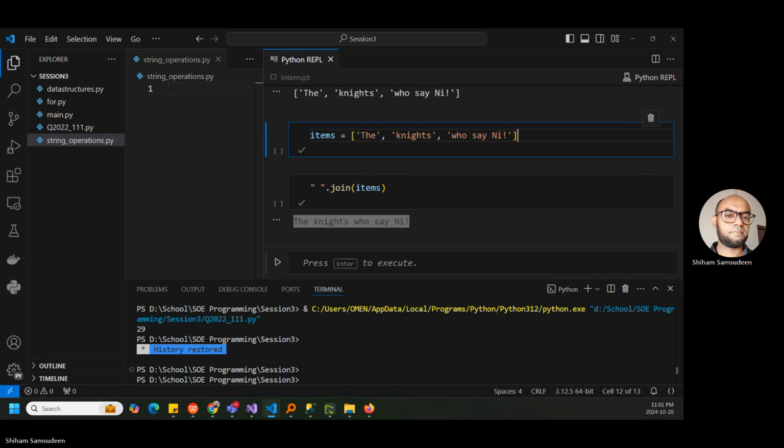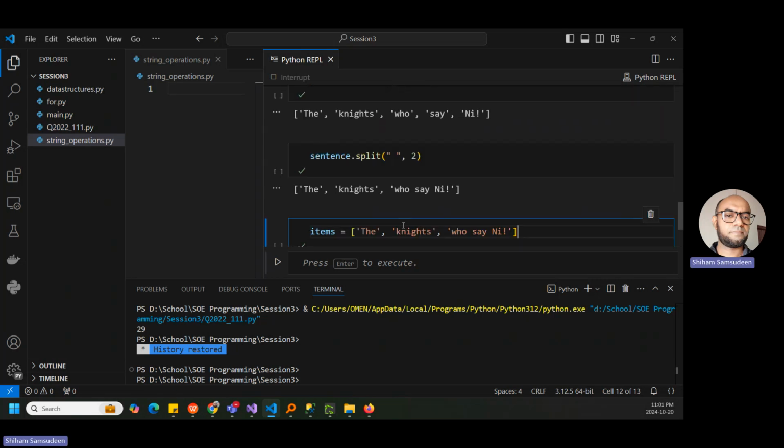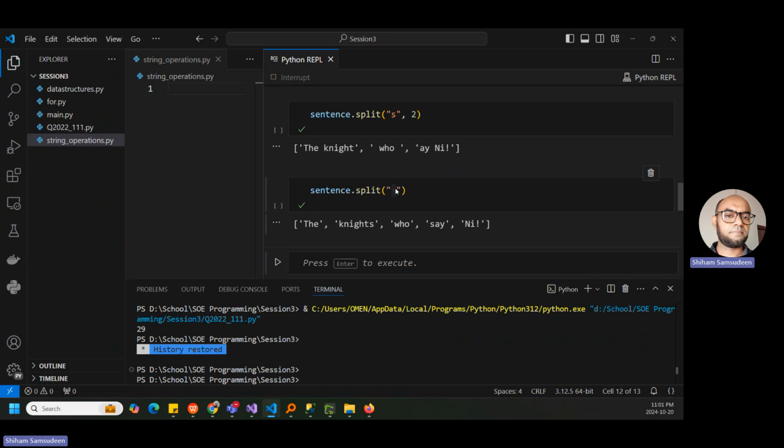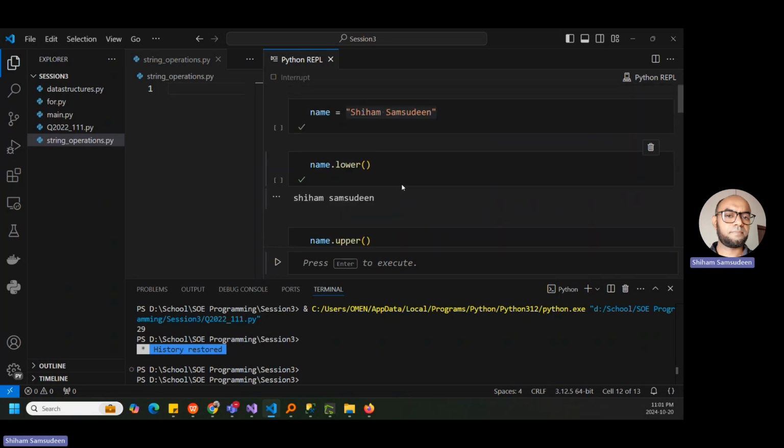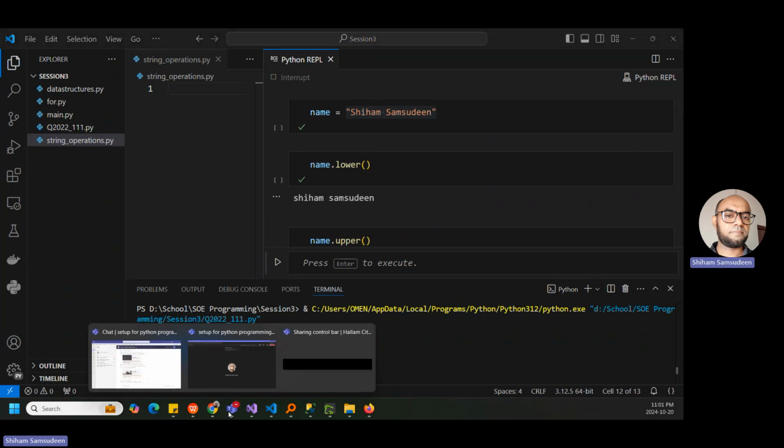Okay. So these are basically some string operations that we can do. So you should be understanding how these string operations work as well. Okay, with that, I think we can conclude today's session. Hopefully you can try this question.